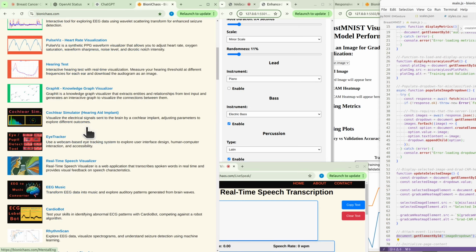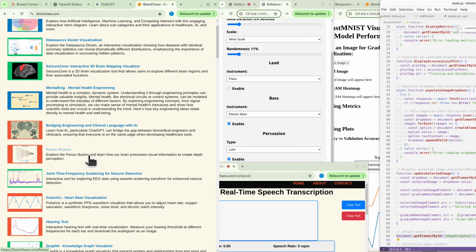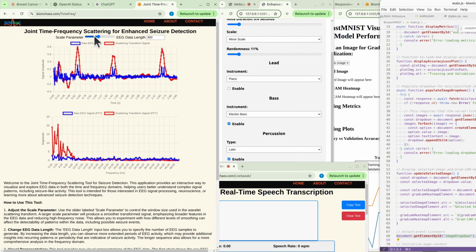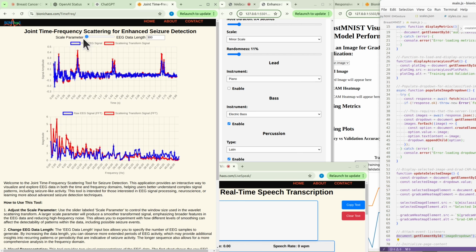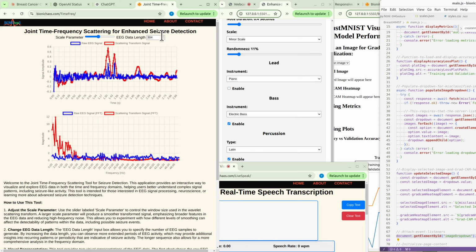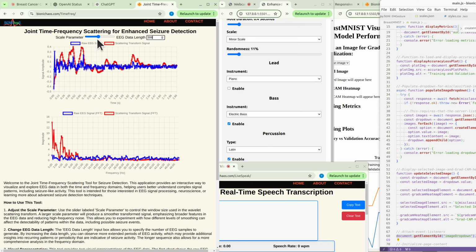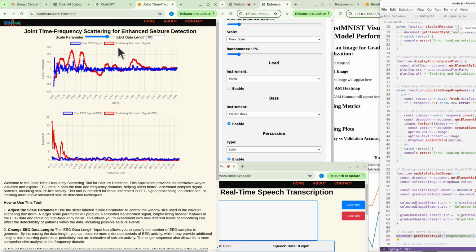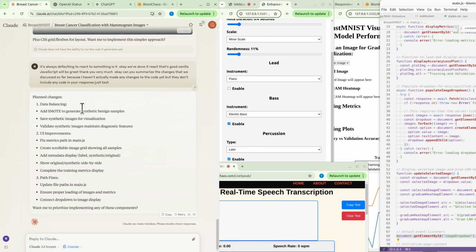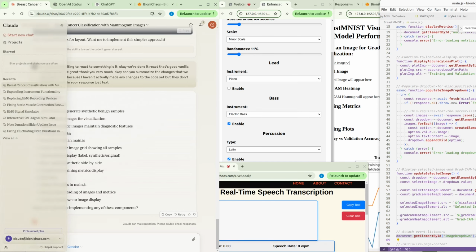Thank you very much. And while it's generating, go check out the website and provide your feedback. We have joint time-frequency scattering for enhanced seizure detection. Yeah, this one's a bit funny because every time you load it or change the data length, this is synthetic data and will generate new synthetic data. But then you can see how the scattering transform is highlighting those spikes. You can also see how the spectrum is changing. So go check it out. It's already deployed. And yes, eventually everything we do is deployed on the website.